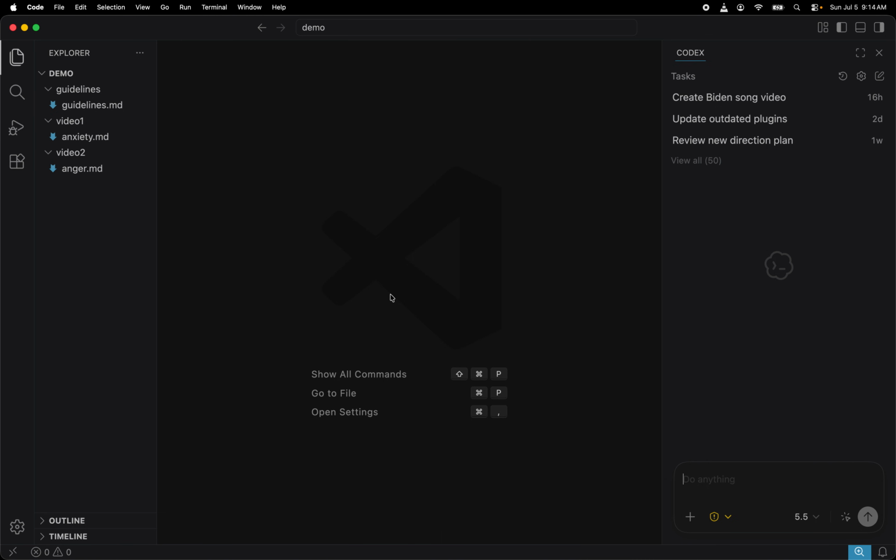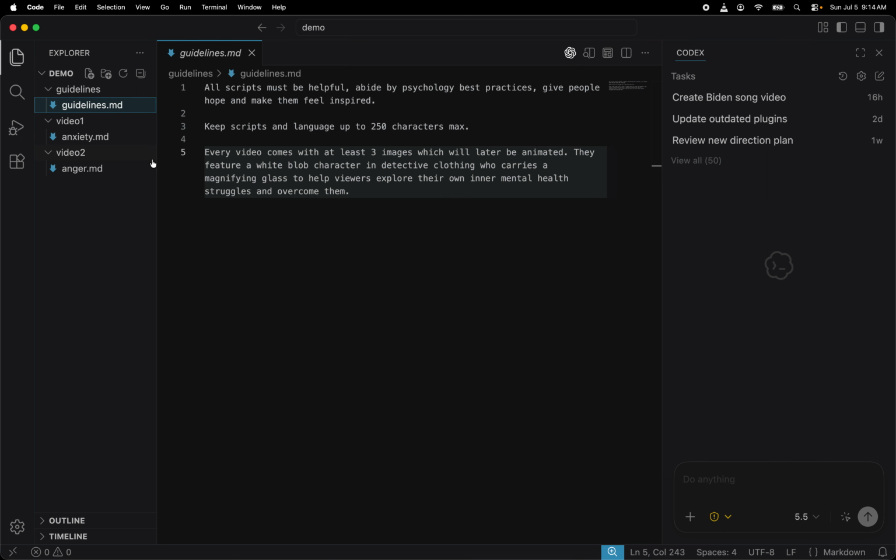All right. So this is VS Code, Visual Studio Code. It is a little more technical than maybe the Codex app, but I think it's worth exploring as an option. Here, I've created a folder on my file system and then opened that folder in VS Code. Within that folder is a guidelines folder that contains all of my video guidelines.